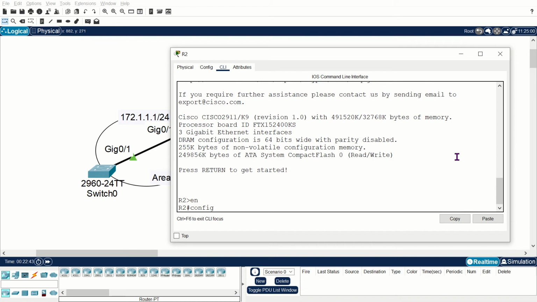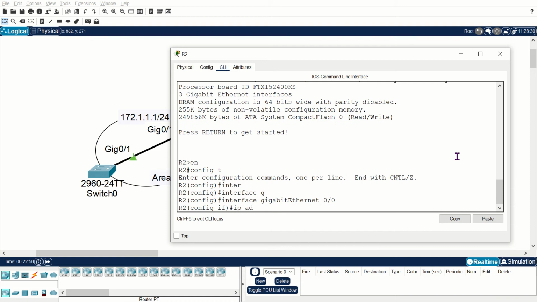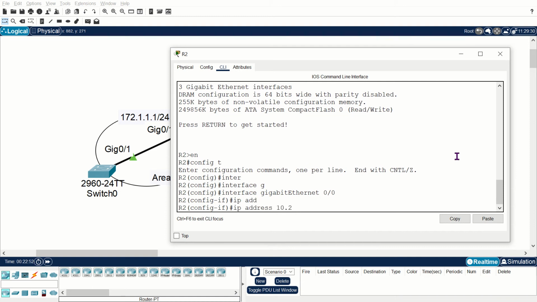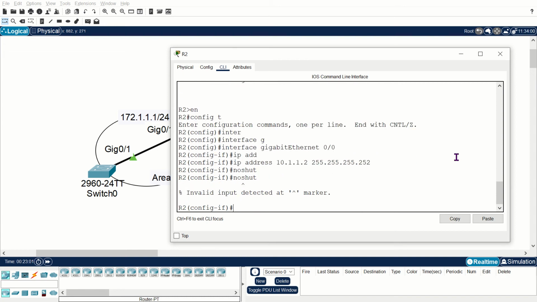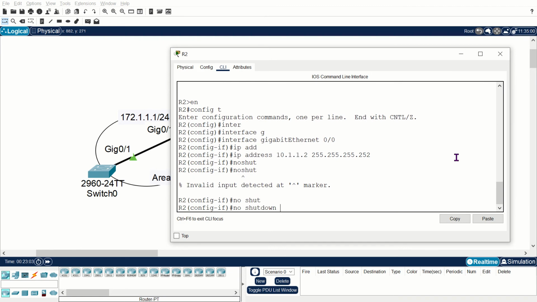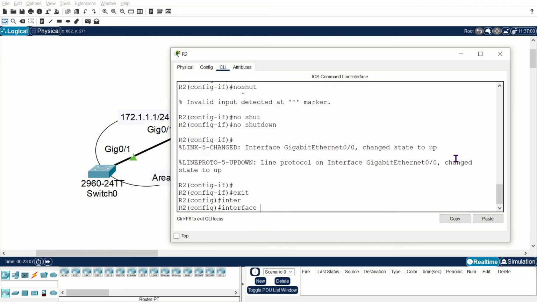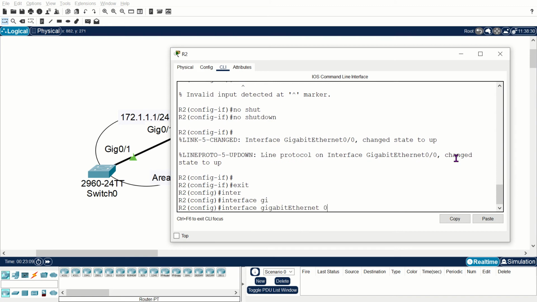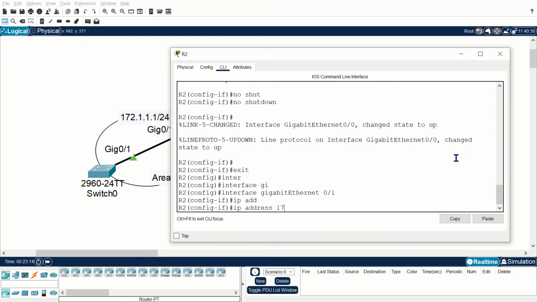Enable, configure terminal, interface gigabit 0/0, IP address 10.1.1.2, 255.255.255.252. Then no shutdown. No shutdown, right? Exit and then configure the LAN IP address. Interface gigabit 0/1, IP address 172. What is the IP address?